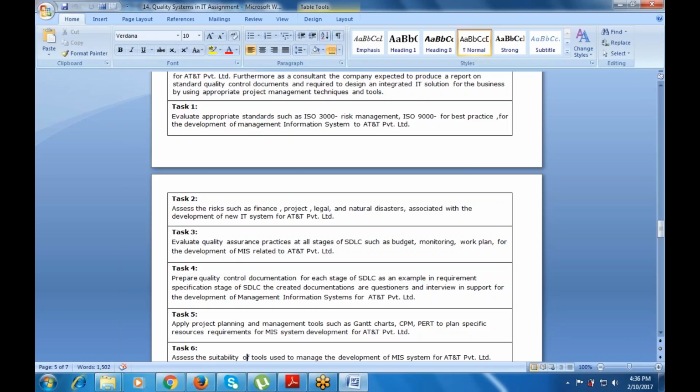Then make the third point. The third point is designing. What are the assurance practices that you use in the designing phase? Then the fourth one is development. That means what are the assurance practices that you use in the development? Then testing. What are the various assurance practices you did in the testing?